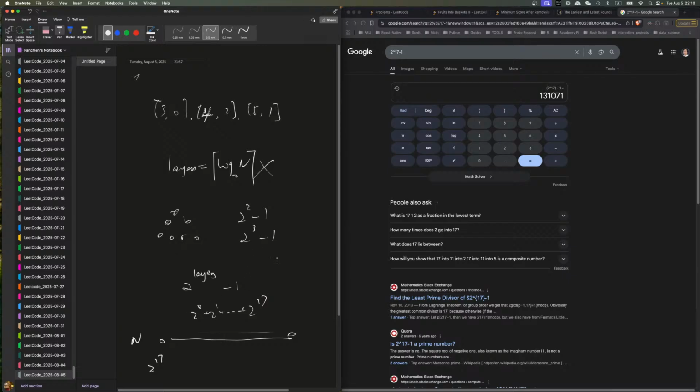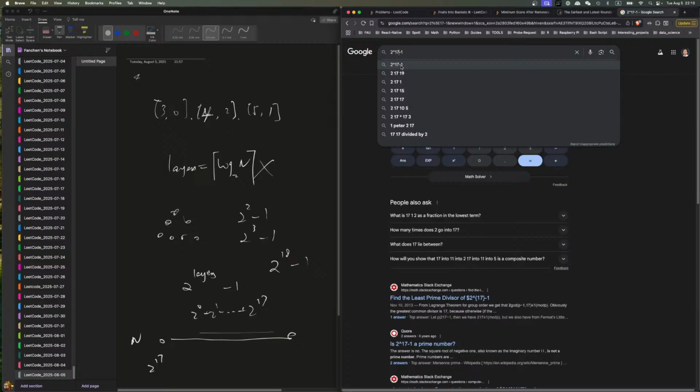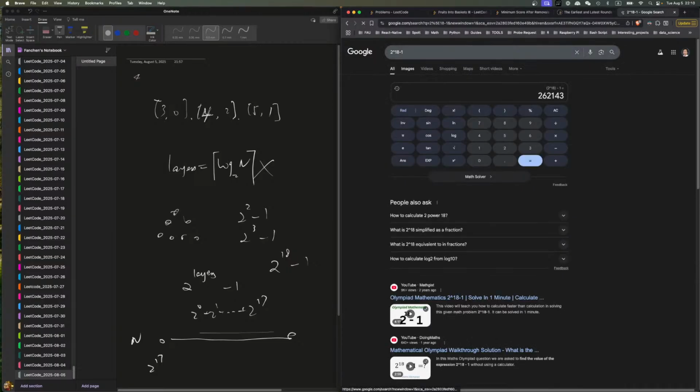What's this? This is 2 to the, oh my god. 18 minus 1, I think. Yeah, I think it's 2 to the 18 minus 1. That is still not right. What the hell?